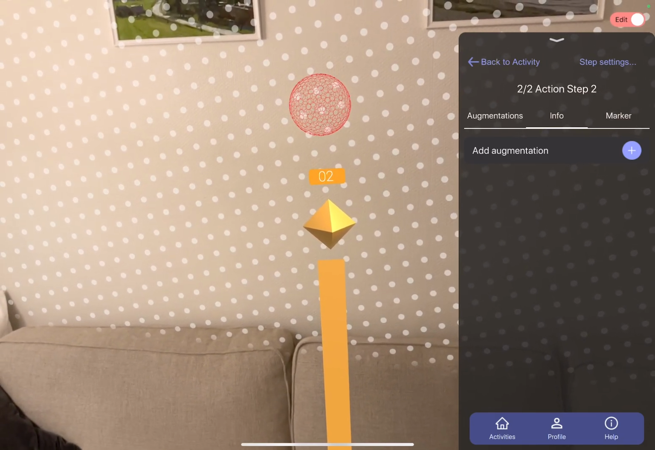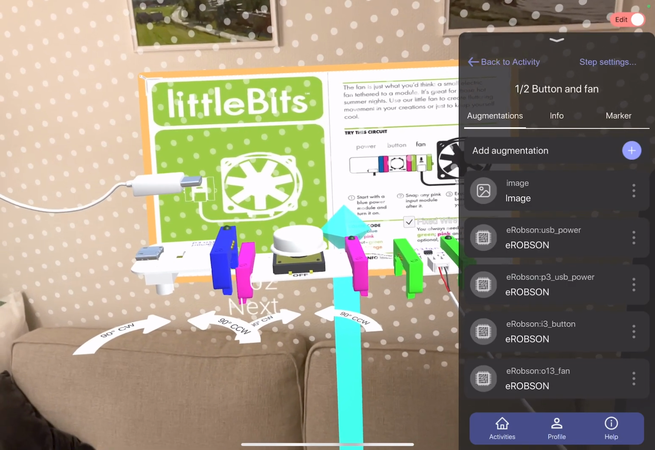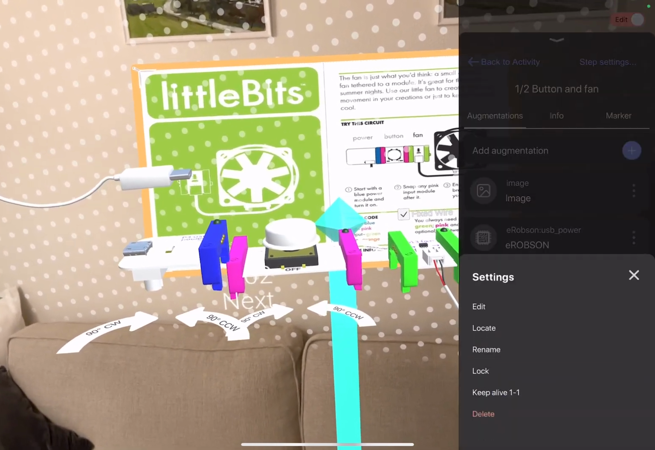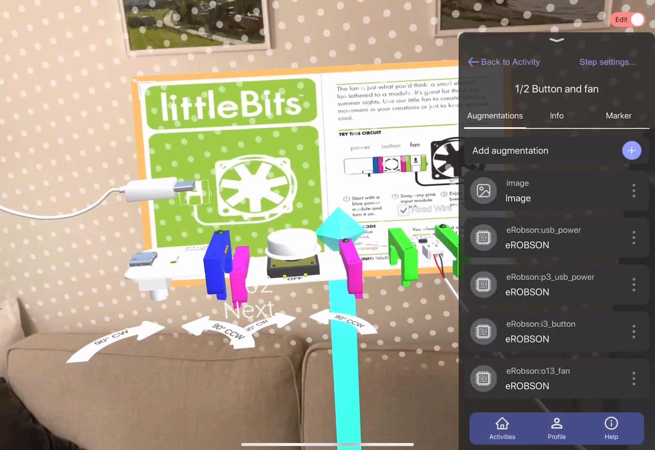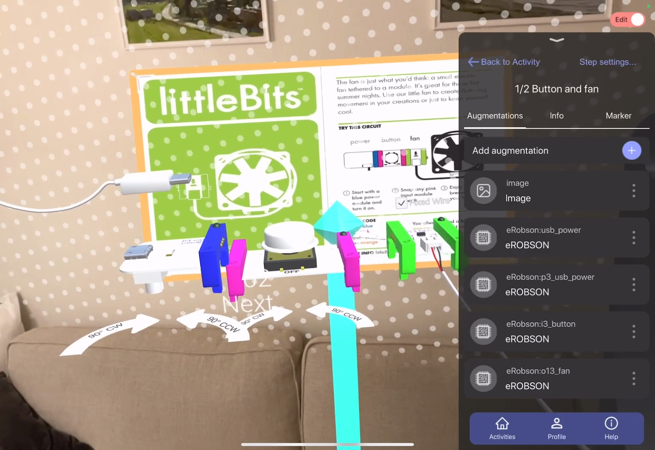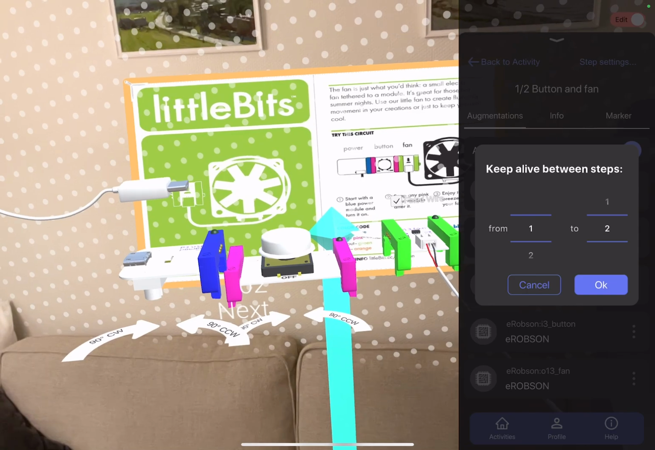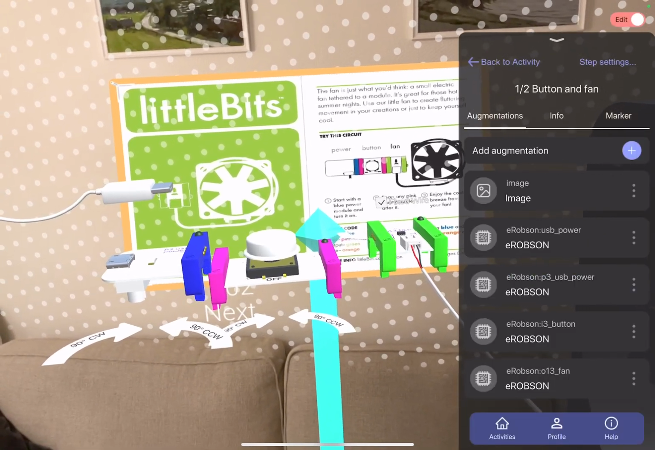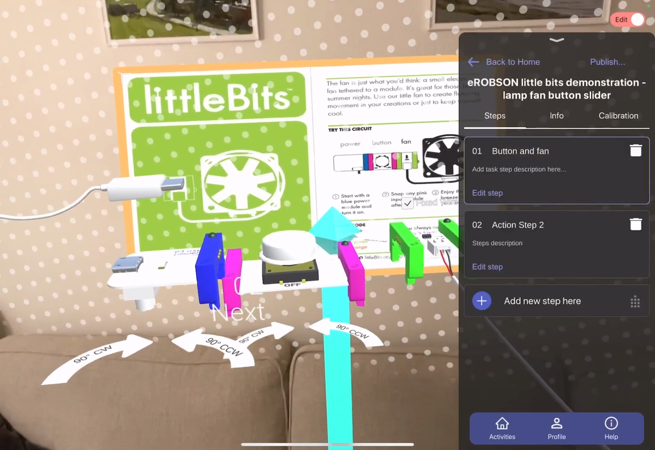And in this action step, I would like to work with a different set of LittleBits, but I know that 2 of them I can reuse. So I will go and select keep alive for 2 of my components in step number 1, power source and power bit, and I will keep them alive for both step number 1 and step number 2.